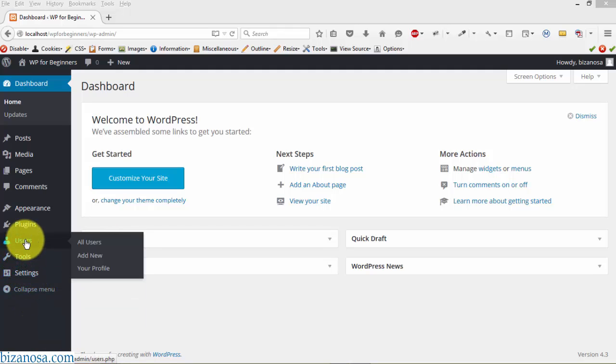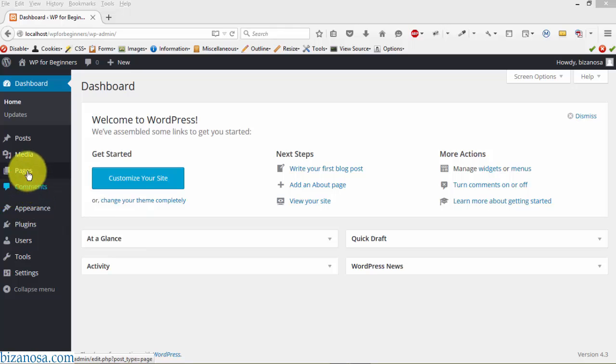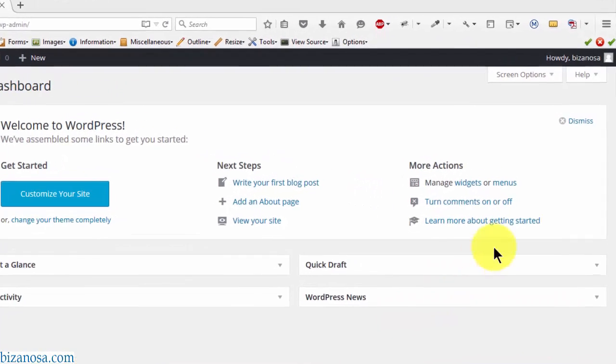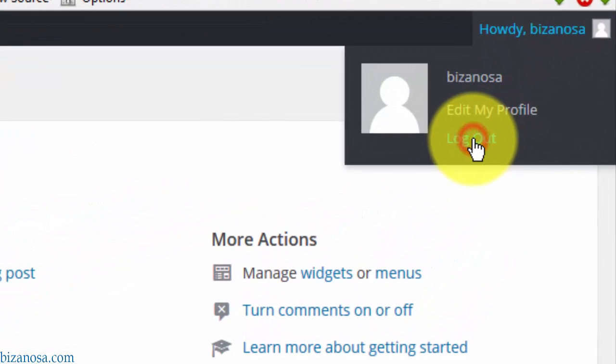We have users, we have tools, we have plugins. If you want to change the appearance, all of that can be done here. If you want to go to your comments, create a page, add media, or post, all of that is on this side of the WordPress dashboard. If you want to log out, you'll just come here and you can log out. Let's log out.